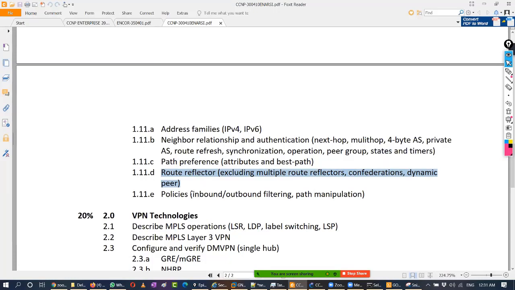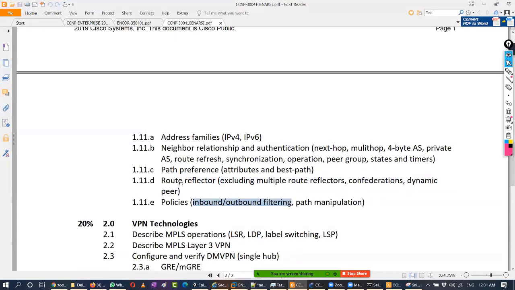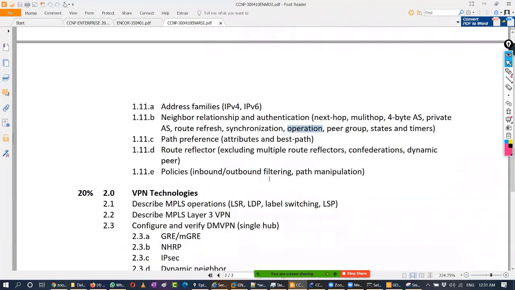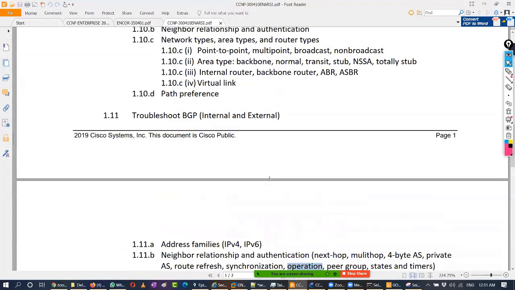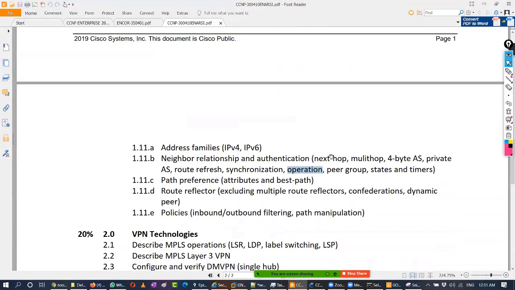And policy is something which we discussed today, inbound and this is filtering. This is about filtering. Path manipulation is something which we discussed. So this we will take up in the next class along with this one. I'll talk about synchronization, which is a simple topic, not much. So basically, I guess one more class we need for BGP. Okay, so that ends your BGP from CCNP point of view.